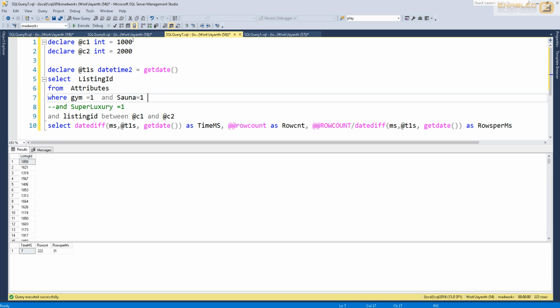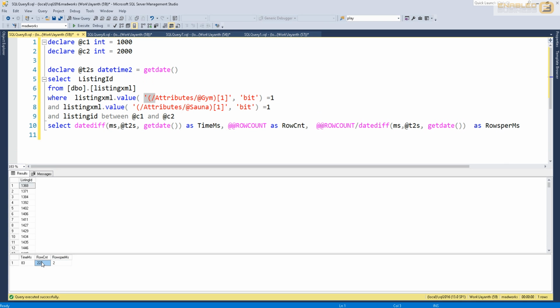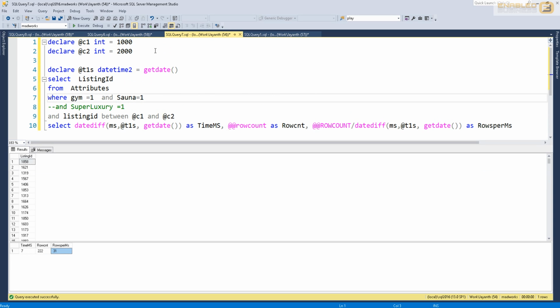So to start off with, we can see that for a small number of rows, when we're querying a small amount of data, the key value pair is in second, the XML is in third place, and the column store index with a flat table is in first place with the maximum number of rows returned in the least amount of time. And as you can see here, the row count for all of them is 222. But let's see if this scales to a larger data set.